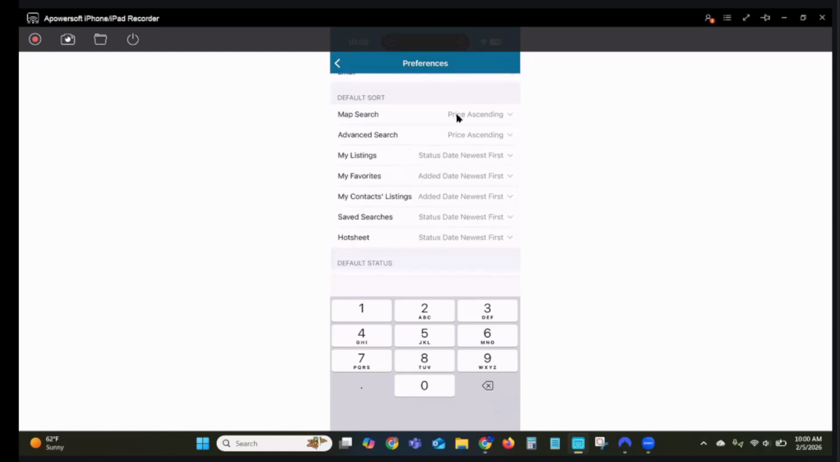All right, default sort. The default sort is when you do a search in a map search, let's say you pulled up 10 listings. Which one is the one that appears on top? According to this, it is price ascending. So the one with the lower price is the first one on top. As you scroll down, the price goes up. And if you want to change it, you can tap here.